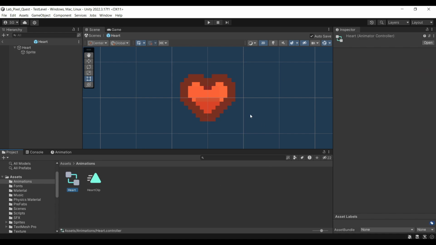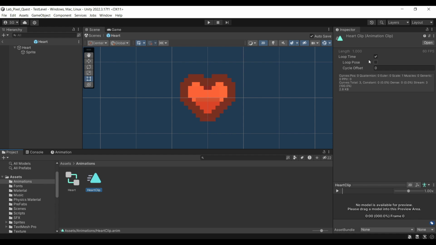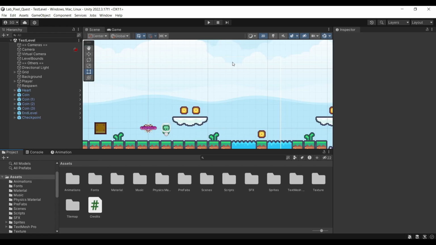So the controller holds all of the animation clips, and the animation clips have a couple things you can do. One thing it has is loop time. That means that whenever the animation finishes, it's just going to repeat itself. For now, this works, but for other situations, you may want to have the animation execute once and be over. Now, since we did that inside our prefab, every heart will have the same animation locked in them.